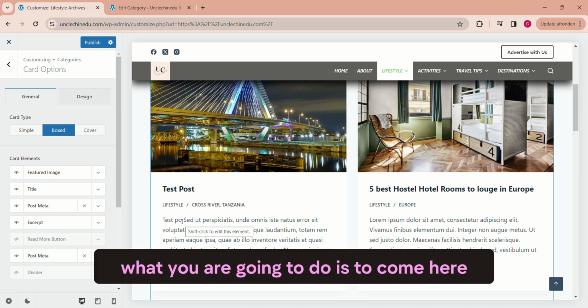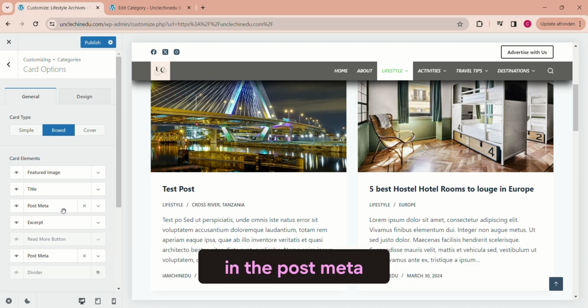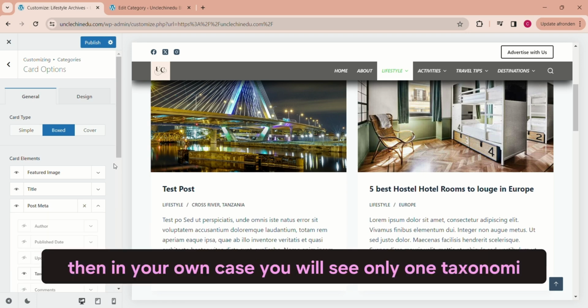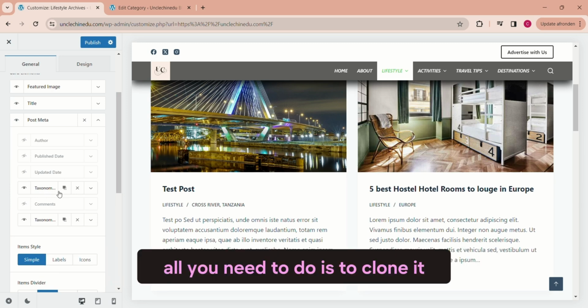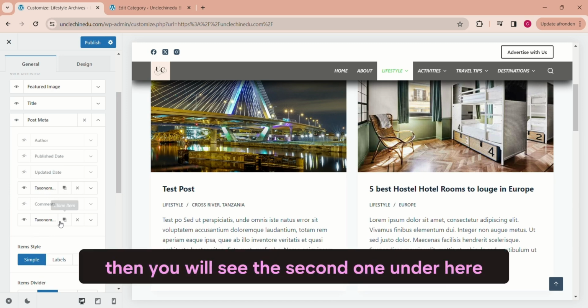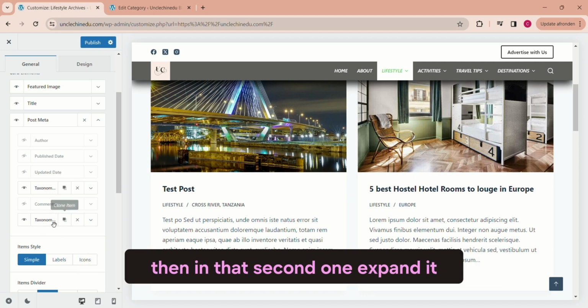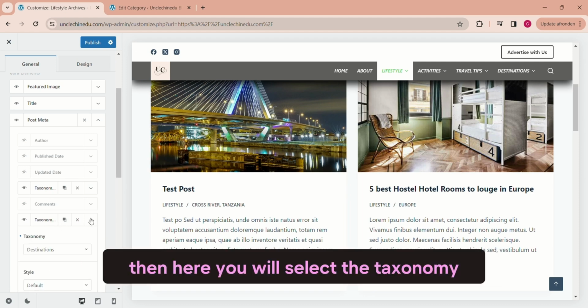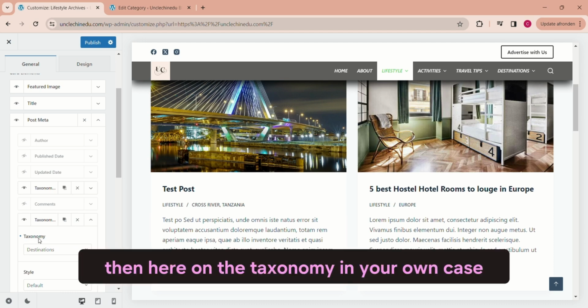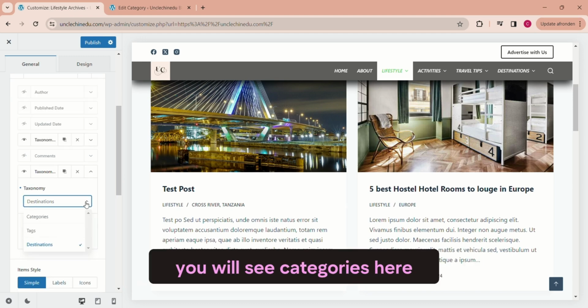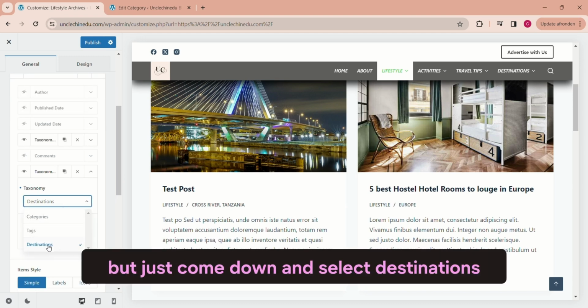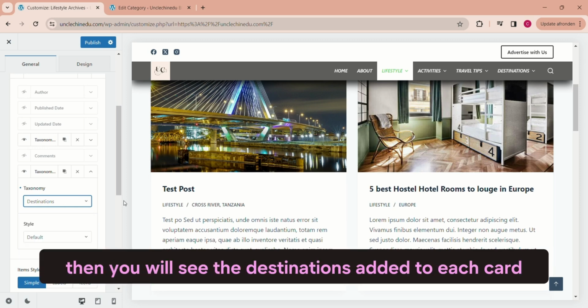What you are going to do is come here in the post meta and expand it. Then in your own case, you will see only one taxonomy. All you need to do is clone it, then you will see the second one under here. In that second one, expand it, then here you will select the taxonomy. Under taxonomy, in your own case, if you have not implemented it before, you will see categories here, but just come down and select destinations. Then you will see the destinations added to each card.